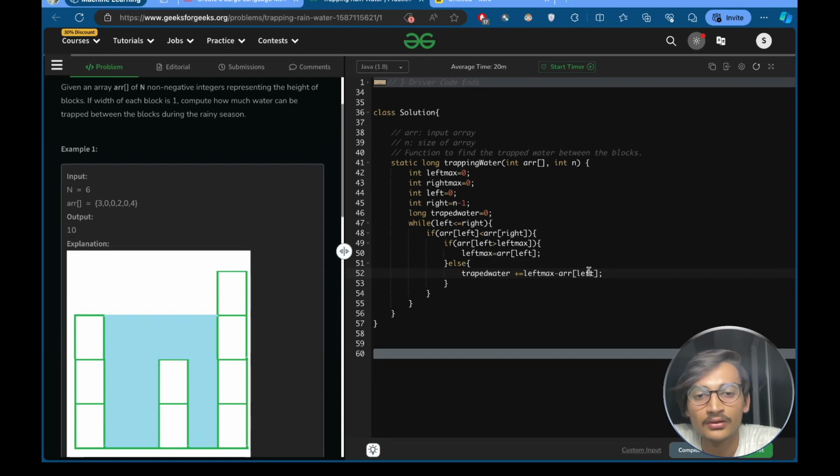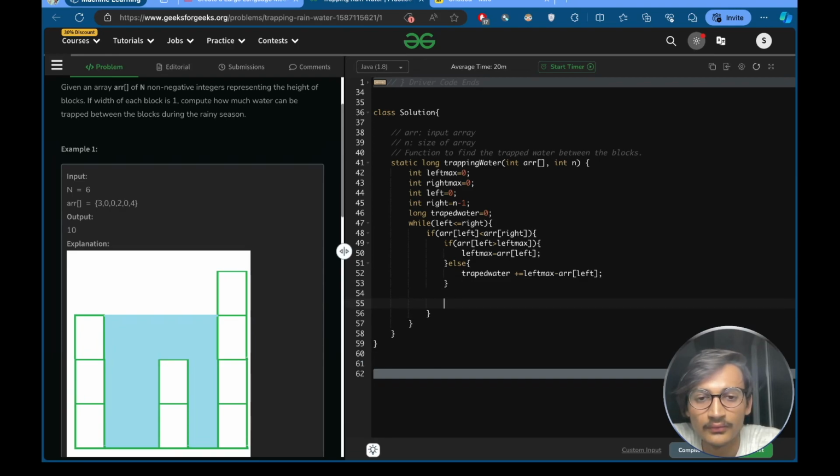Now this is the work on the left side. Now we have to do this for the condition where we encounter the element which is minimal on the right side. So for that, after the else part, we have to move our pointer as well: left plus plus. Now let's move on to the else condition, the second else condition.